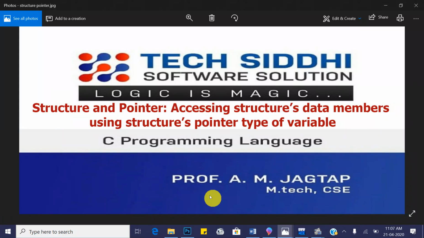Hello all, hello students. Today we will see how to access structure's data members using a structure pointer type of variable. This is the point in the structure chapter, that is, the combination of structure and structure type pointer variable.